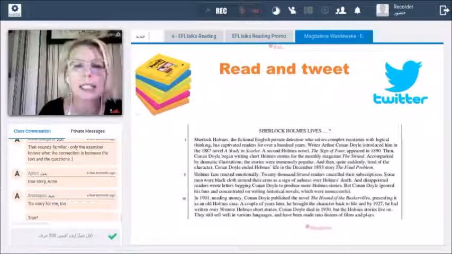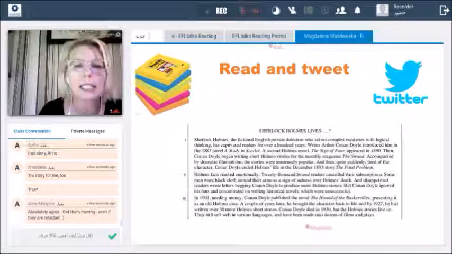Read and tweet. Emmanuel mentioned a little bit of something I wanted to tell earlier. Read and tweet: there is a text and you give post-it notes to your students, and the students have to write a short summary which is suitable for the size of a post-it note.